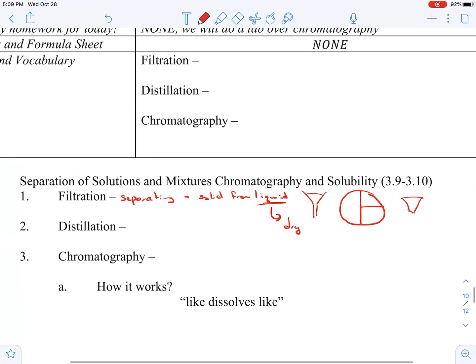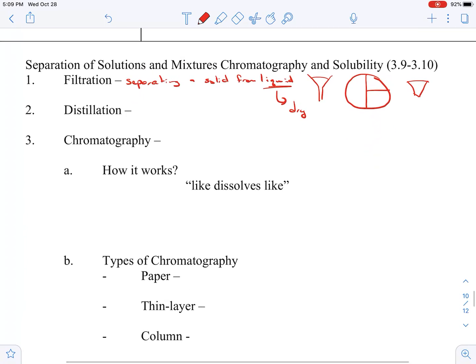Okay, so that's the first one. Another way to separate our solution or a mixture is via distillation. Distillation is basically removing impurities from a liquid, and we do this by boiling it.